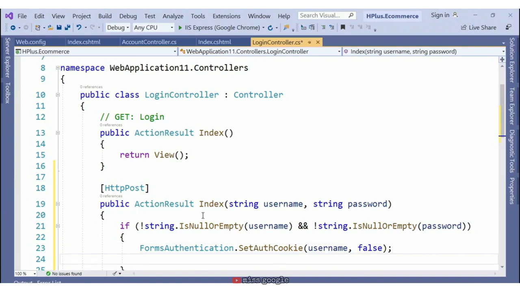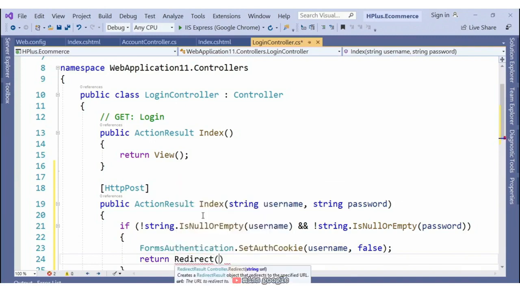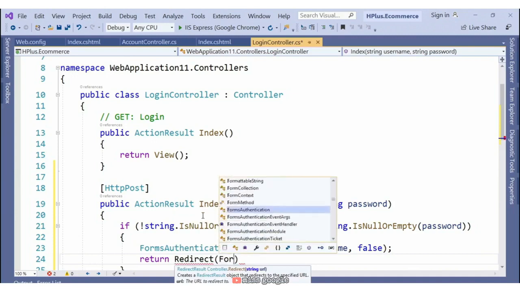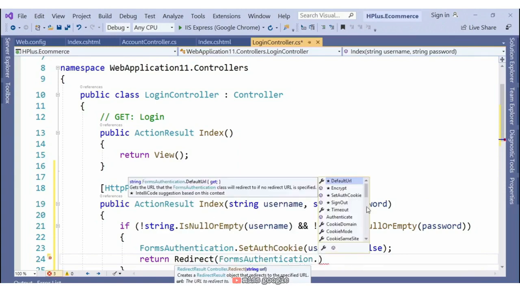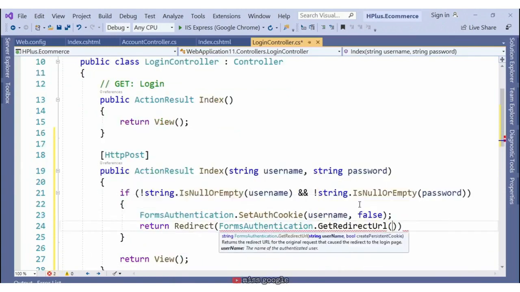And finally, we want to do a redirect here, so I'm going to do a return statement that does a redirect. And this takes a string URL. We can actually ask forms authentication to get the redirect URL. And we'll pass again the username and false to that.